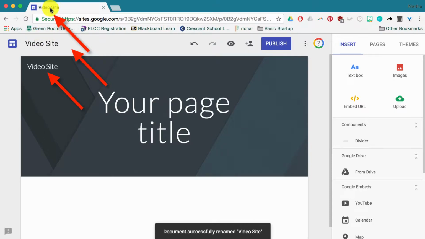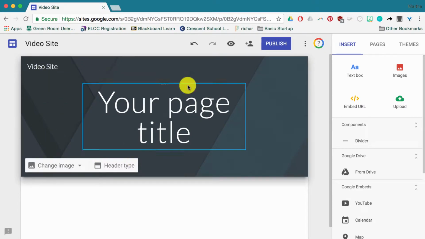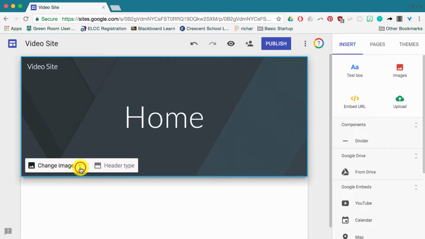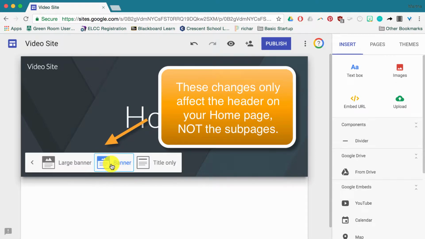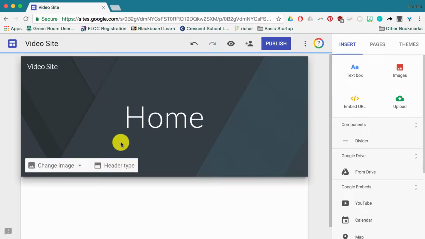And what's cool here is you can notice that the tab changes and this header box changes. So the header box contains the site name and the page title. There are a number of options you have for the header. You can change the image, upload one, select one from your Drive or from Google, and you can change the header type. This is considered to be a regular banner. You can have just a title, you can have a large banner. Various things happen in the header, and they depend on the themes you choose.